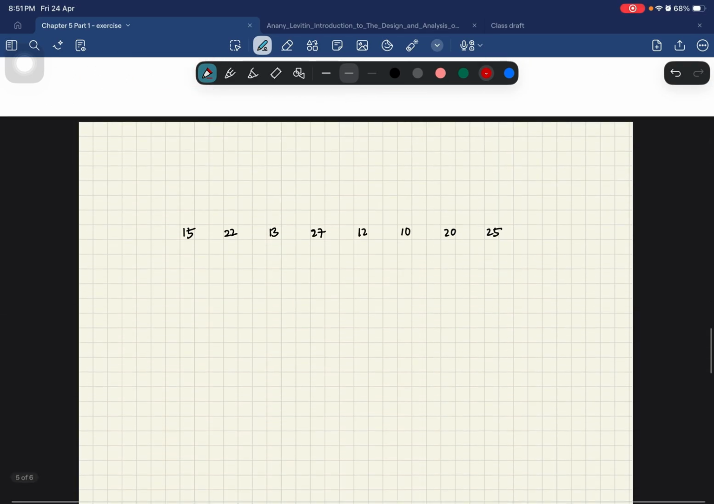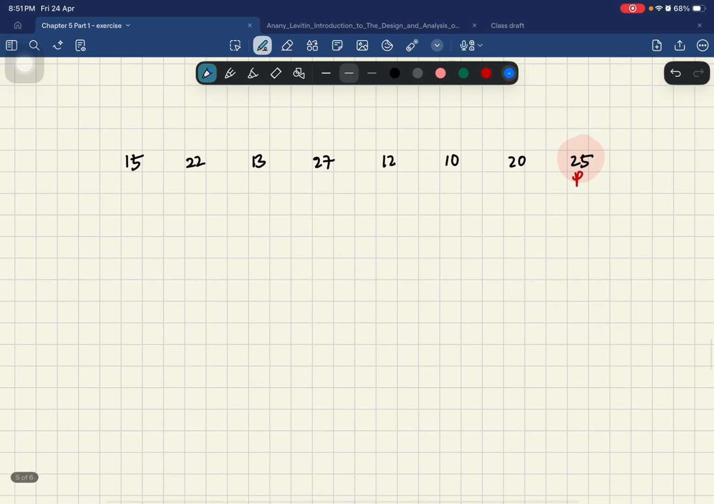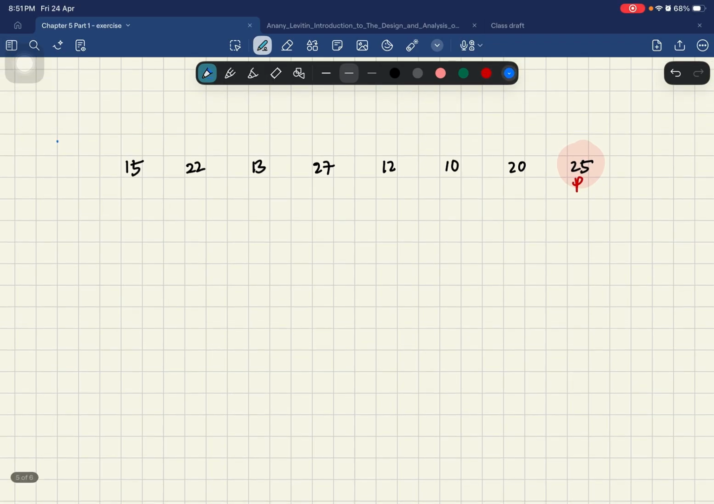Here I already copied the array. So the rightmost item is the pivot. So we assign S and I. S is -1 and I is 0. I mean this is the index. Alright. So now we need to compare I with P, the value at position I with P.